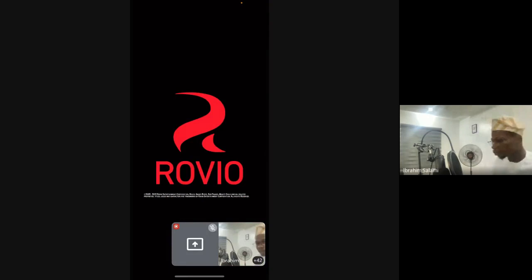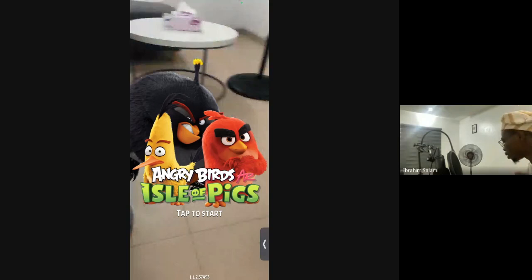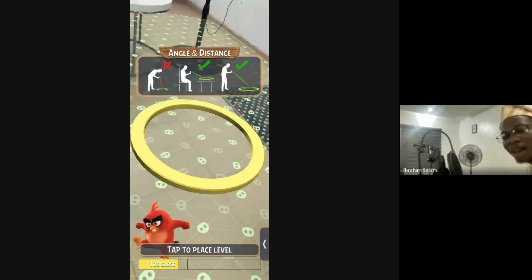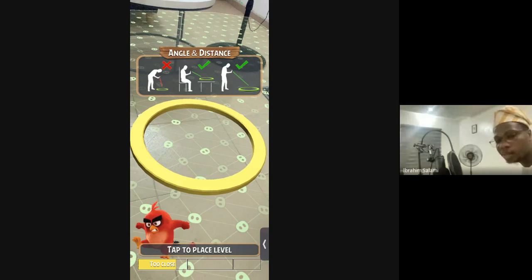So I'm loading the app. Now this is Angry Bird. It says tap to start. So now, essentially, is it marker-based or markerless AR? What kind of AR is this? Is it marker or markerless?